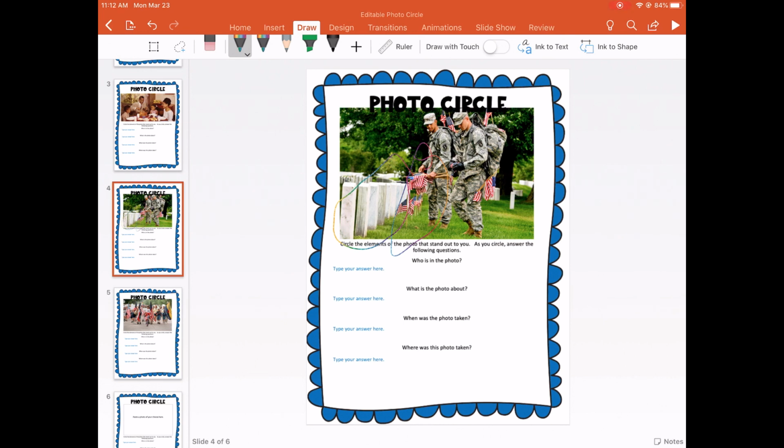Okay, what if I told you that they're tombstones? Do you know what a tombstone is? It's like a grave. Okay. What else do you notice about the photo? There's military people setting it up. There's military people setting up the flags? Yep. Okay.